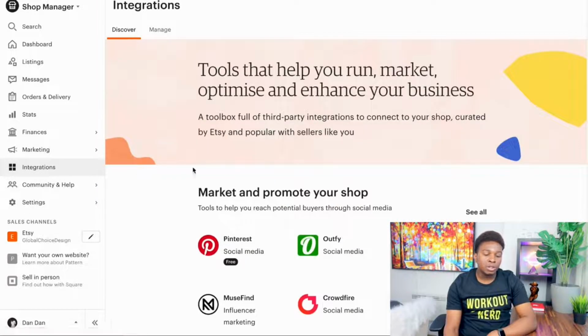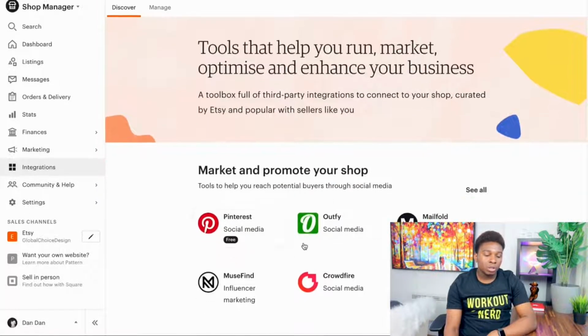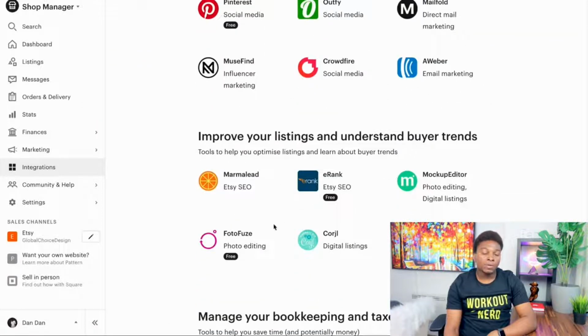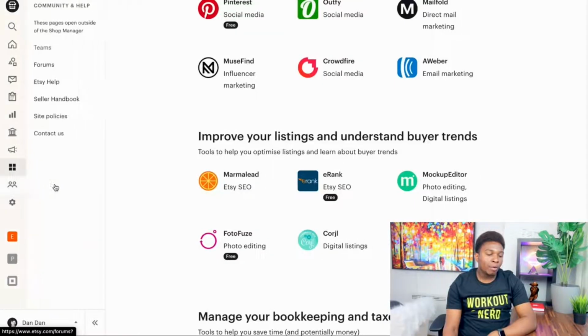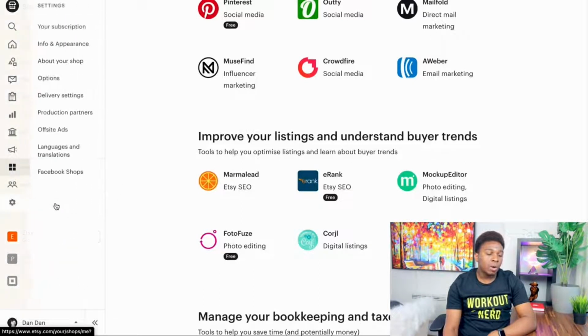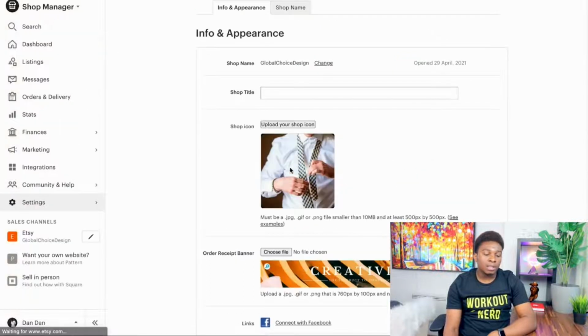If you want to integrate your Etsy store with Pinterest, Mailfold, and several other integration platforms. In a minute, we'll look at this E-Rank SEO, which will help you to optimize your listing. We have community and help, forum, discussion, and several other things. We equally have settings, your subscription, your info, and appearance. So this is where you change the appearance of your shop. So you change the shop title, you can change it here.